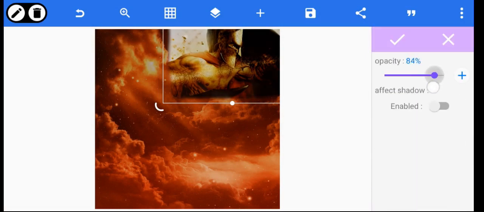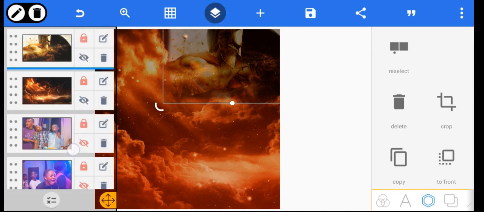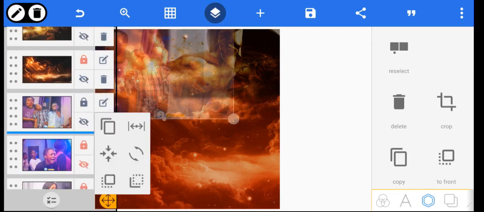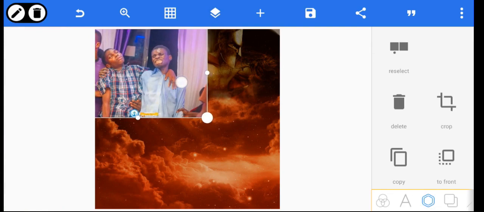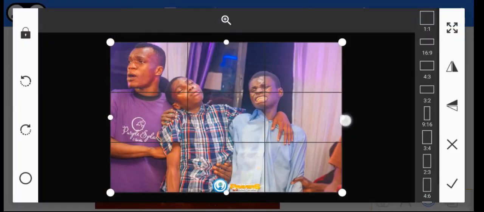I can now reduce the opacity a bit. Yeah, probably to 50 first. Yeah, so we have this. Can now lock this. And the next thing is this image, take it to the front. So I'm just going to do something like this, just keep it here, so you can crop this.